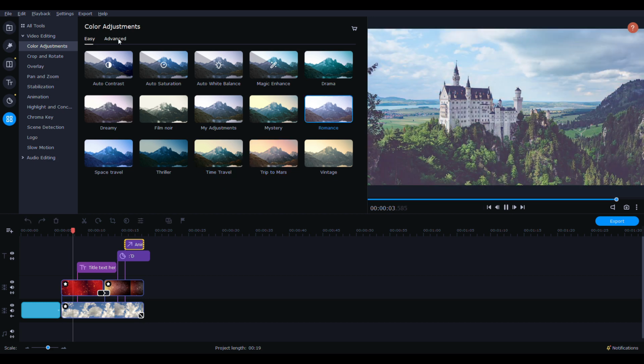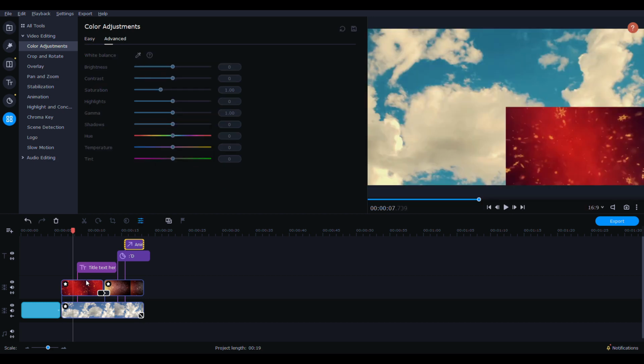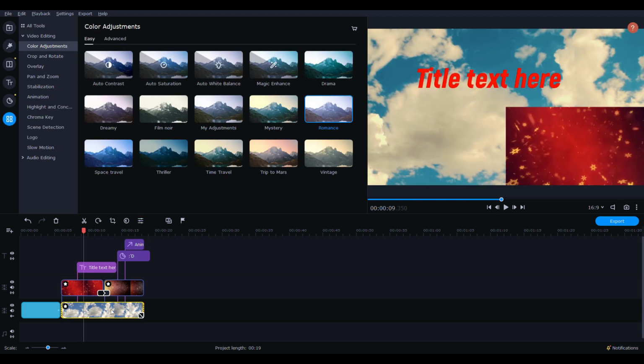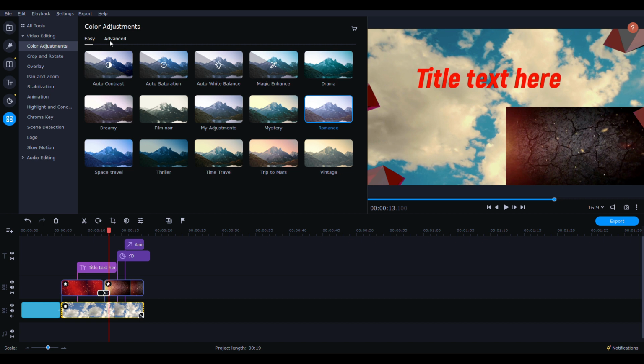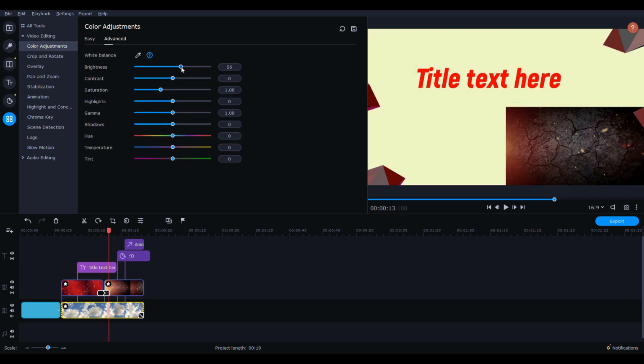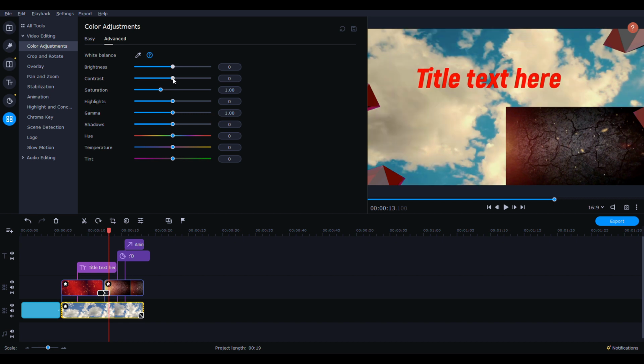So then you can go in here to advanced. We're going to click down there on the clip we want to work with, and then advanced, and then I can change the brightness. I can work with each of these individual sliders to make the video look exactly how I want it to. We have saturation, so all this different stuff here you can play with. Change the colors.